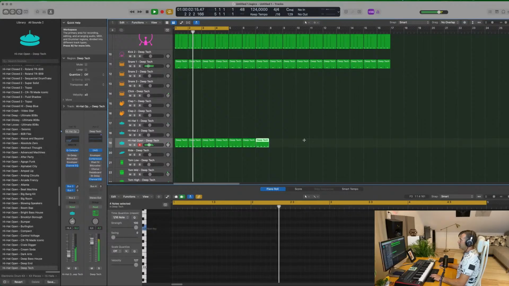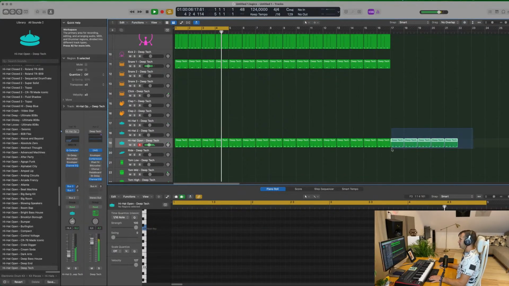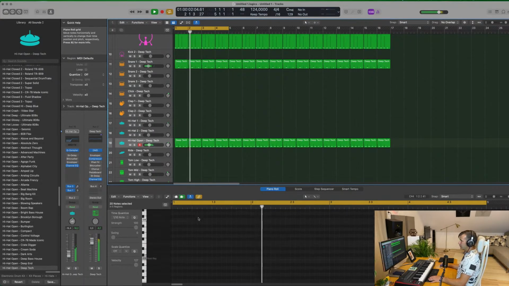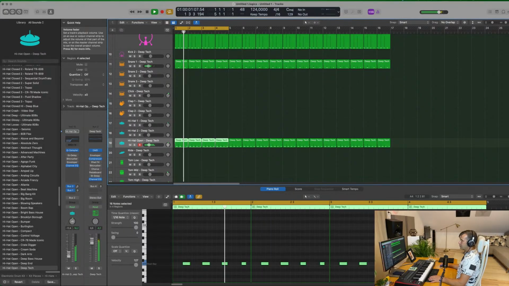Might sound ridiculous to love hats, but if you make music for a long time, you know, some stuff just works and some doesn't necessarily work. So I know these work very well.